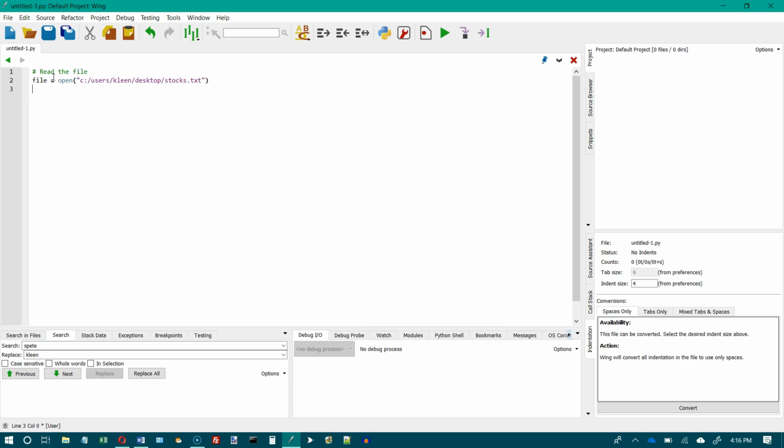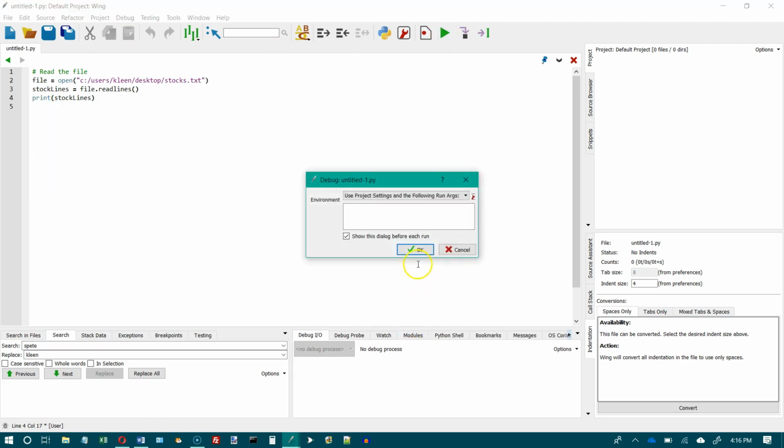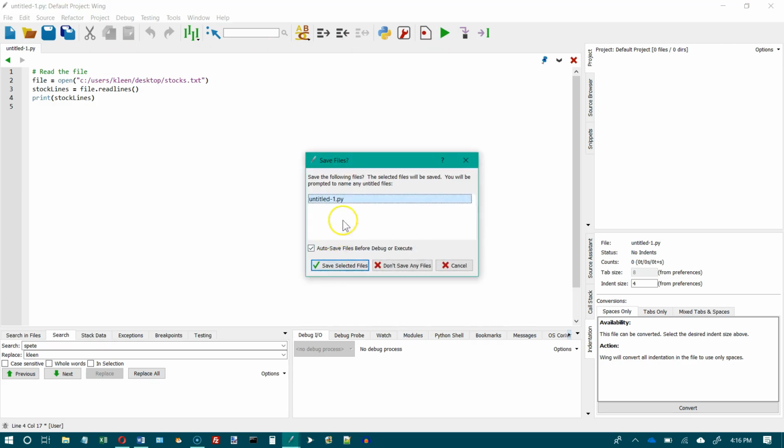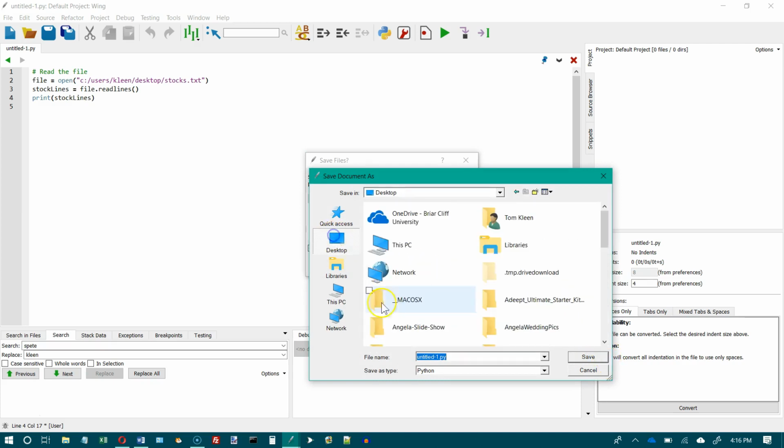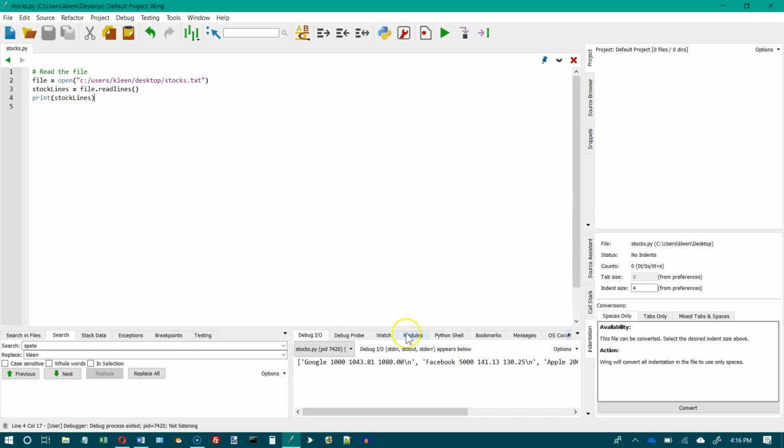Okay, so that'll open the file, and then I want to read everything in using the readlines method. I'm going to call this stock_lines, because each line represents one stock and I've got a bunch of them. So it's going to be file.readlines. Now just to make sure it's working, I'm going to print stock_lines. Let's run the program. We'll probably have to save it first, so I'm going to save this on my desktop and call it stocks.py. If I run it, it prints out here's my list.